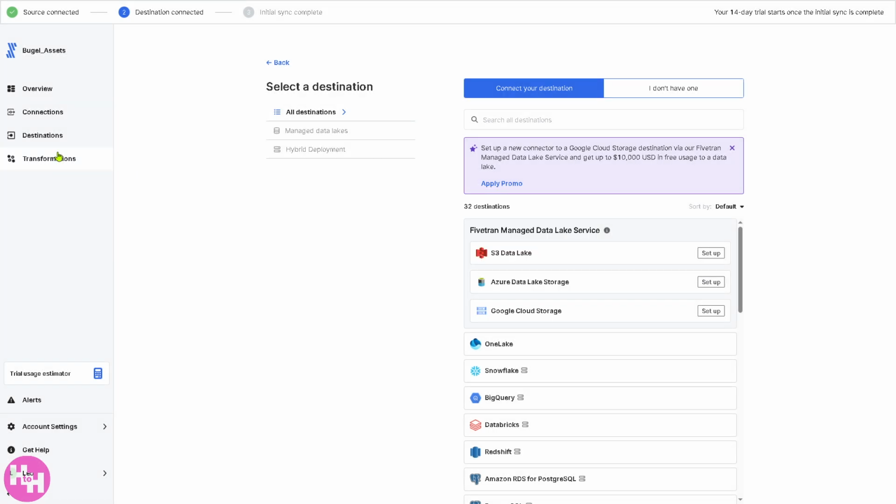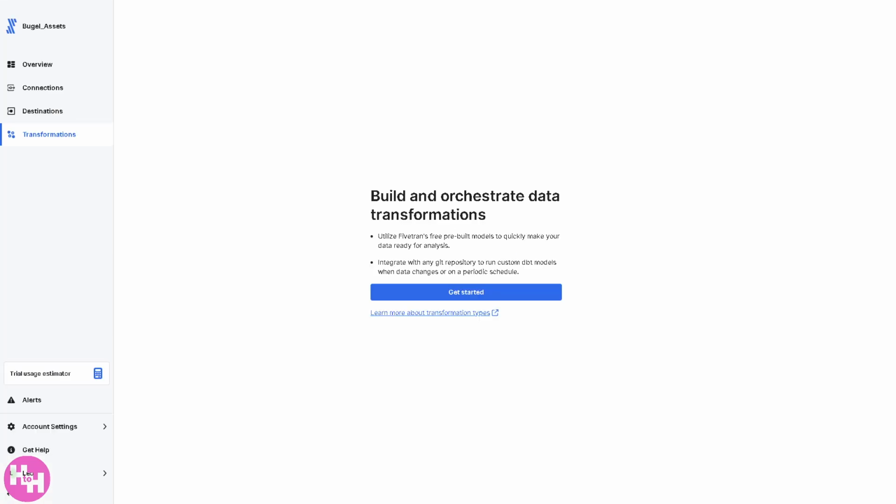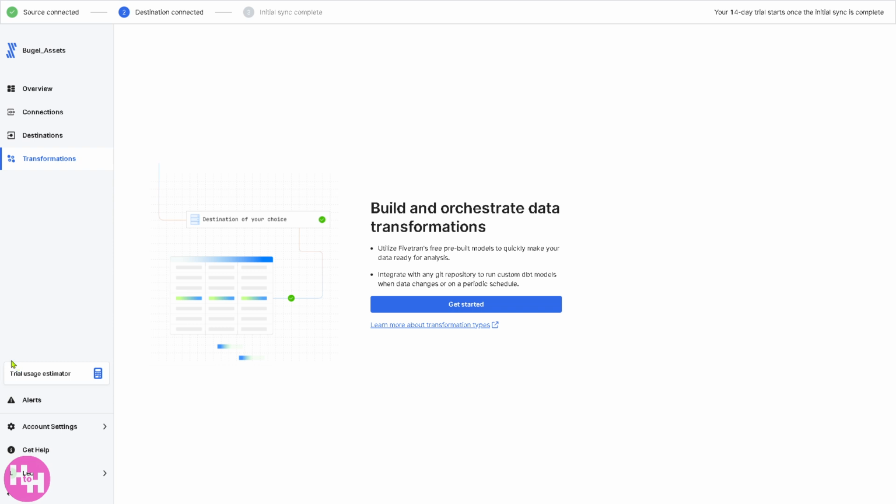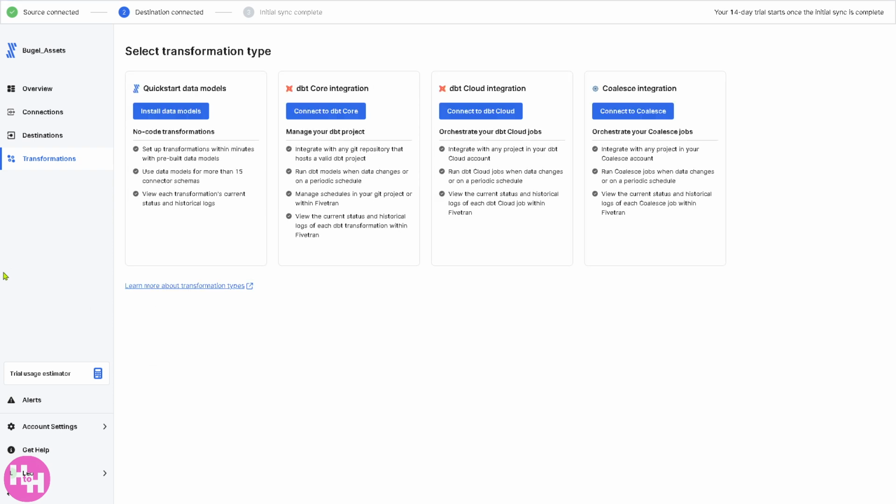All right. Now, the transformations is going to be how your data should be cleaned, joined, or reshaped after landing in the destination. All right. You see, there's going to be an option to build and orchestrate data transformations. I want you to click on get started, because what you can do is install data models, connect to DBT Core. Matter of fact, we have a separate video on using DBT Cloud that you might want to check in our channel, please.